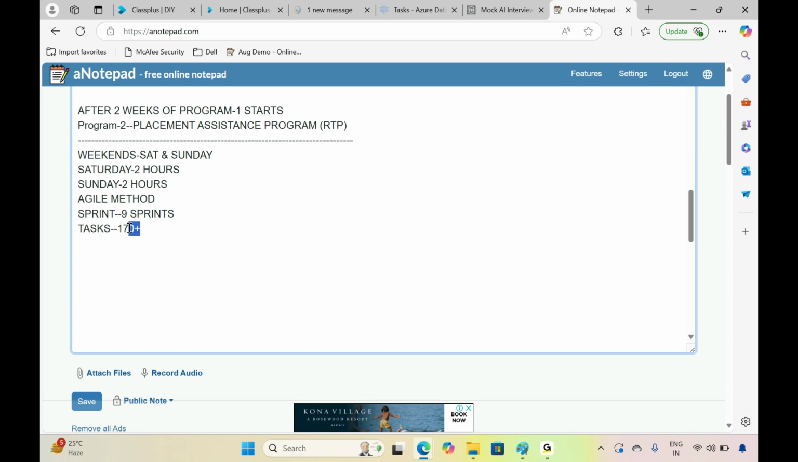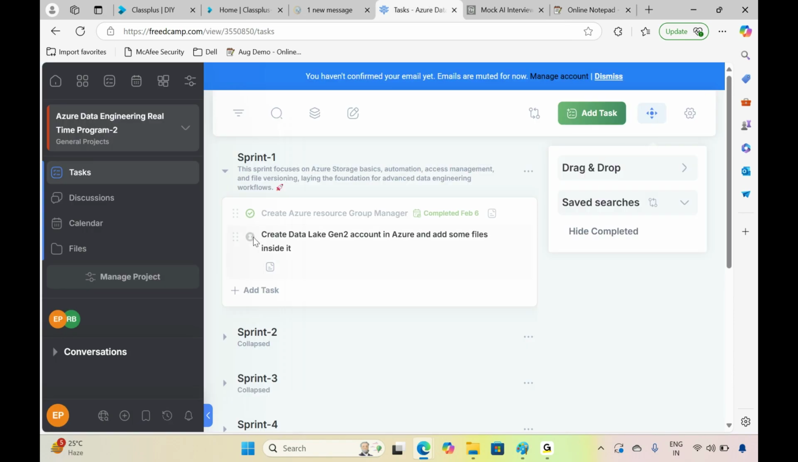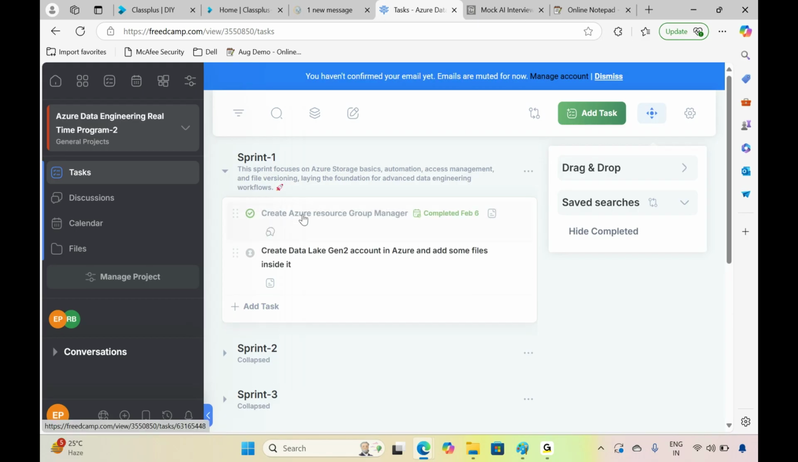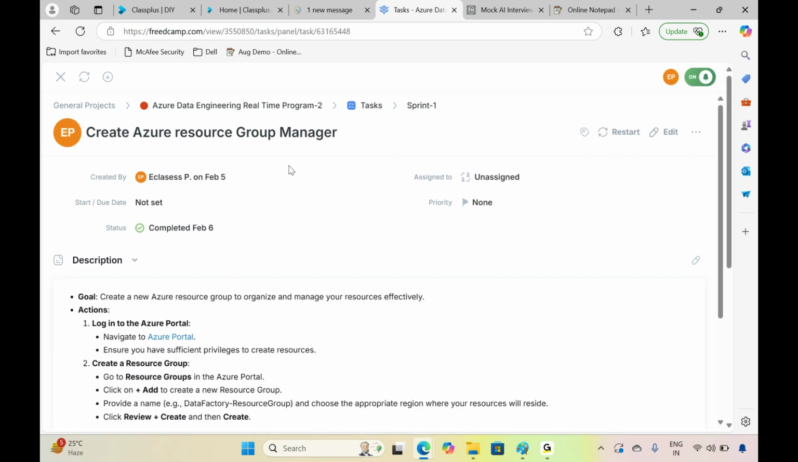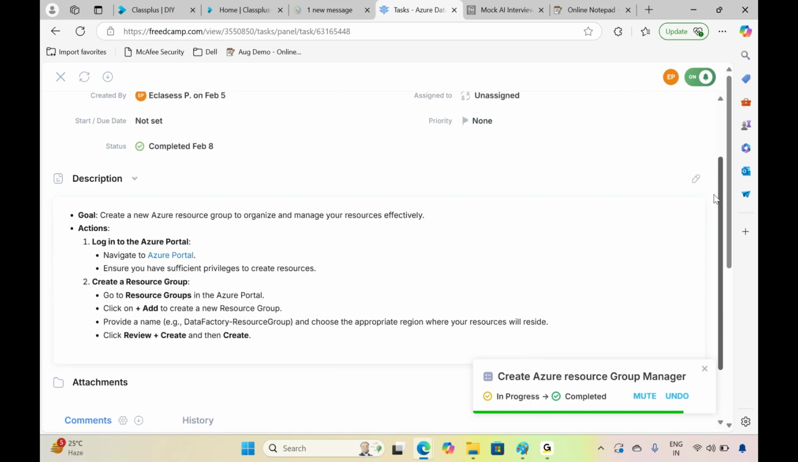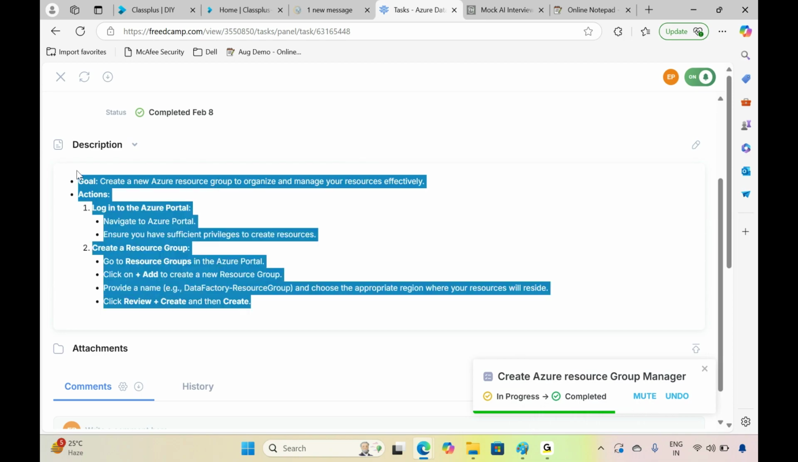If you see here, this is how we are going to create multiple sprints. You will get an invitation to this tool, and for each one we are creating a task. For example, there is a task to create an Azure resource group manager. We are going to assign this task to the users once your enrollment is completed, and you change the status of the task to in progress. Currently it is in progress, and once that is finished, you need to complete the task. Click on complete, and understand the task description and what you have to do.